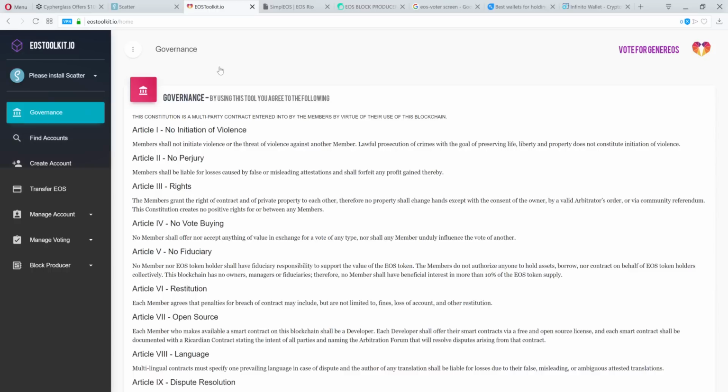You can see here it starts off with a summary of the entire EOS blockchain constitution. And then you can also find accounts, create accounts, transfer EOS, which is send and receive, and manage your account stake as well. So definitely check out this eostoolkit.io by GenerEOS. And GenerEOS, I said this yesterday in my video, they've earned my vote for block producer.